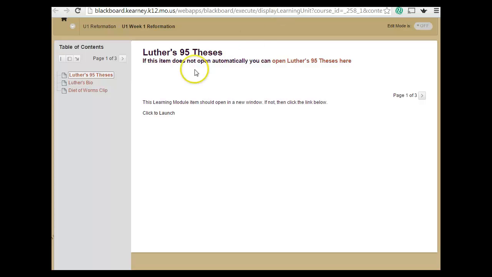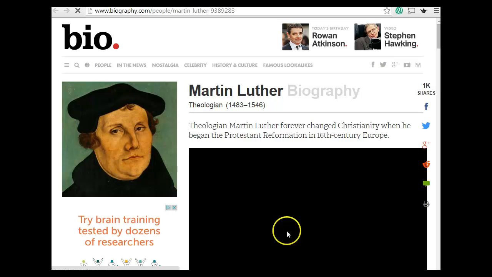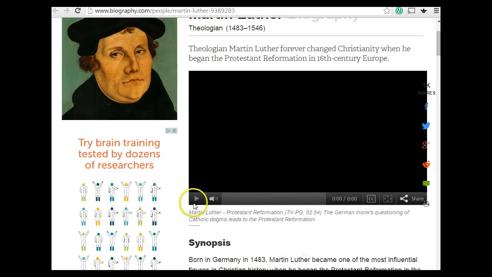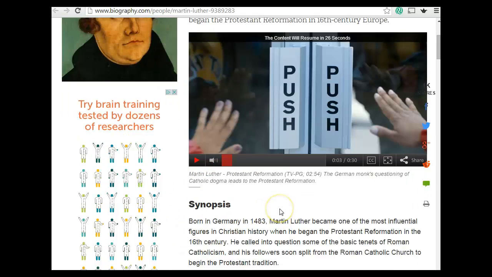Learning modules are these ideas that you can have a table of contents over here on the left, and then what's going on right here. If there's ever a launch error, you can click to launch right here. The next thing that we're going to look at is Luther's bio. So you click on that, and it will take you to the bio. There's a short video here. We're going to go ahead and pause that whenever it comes up. And we'll just close, let's see, pause that.